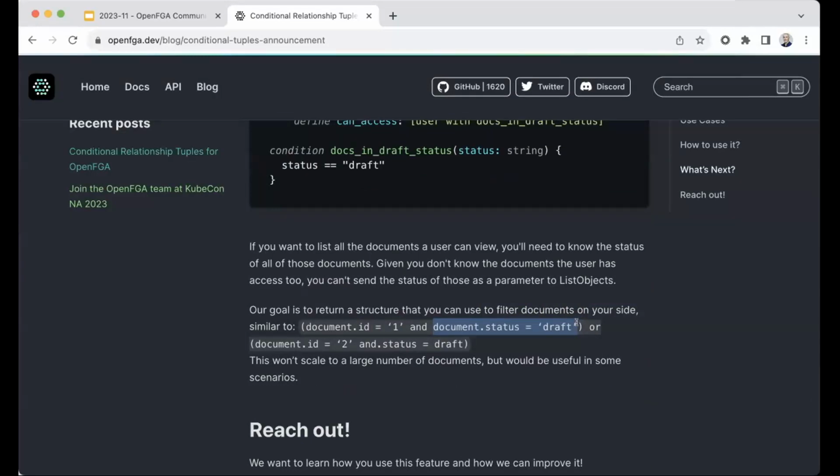So we just evaluate the list of documents you have permissions with, but you need to now filter those down more based on the attributes that are part of the conditions. That we know the conditions, but we cannot evaluate. So we are calling this partial evaluation, and it's something we plan to do on top of the feature that we have.